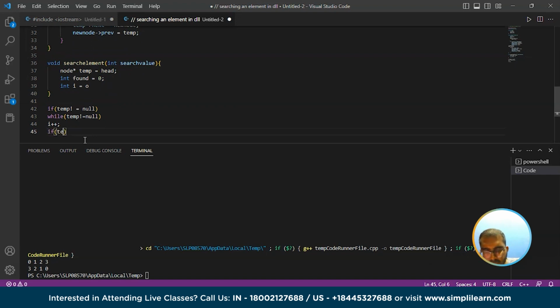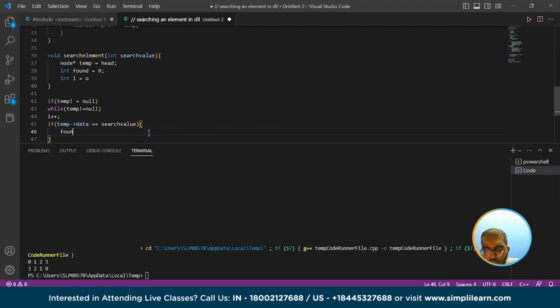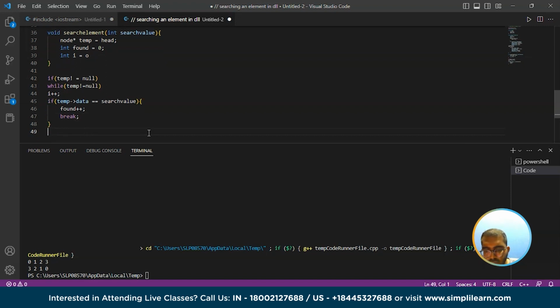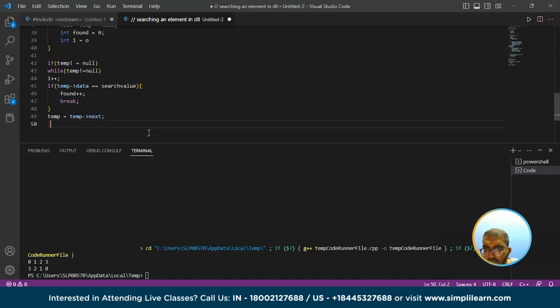So if temp of data is equal to the value that we are searching for, the search value, then we will say found plus plus, and we will break the loop. Alright, and we will store the value in the temp. So temp is equal to temp of next. Again, if found is equal to 1, then we'll print the values accordingly.